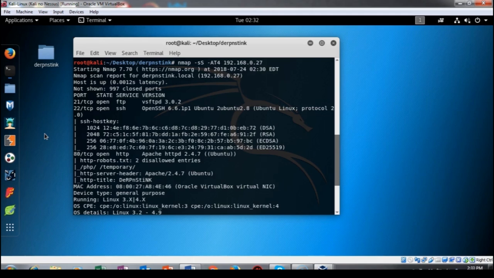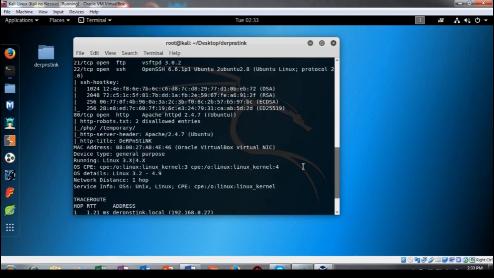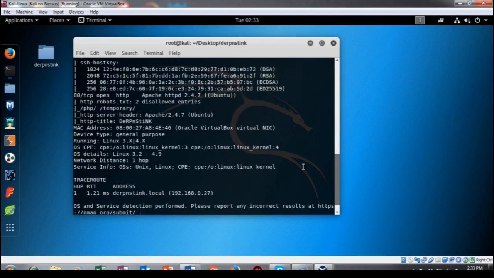We also have SSH using OpenSSH version 6.6.1p1. We're also running this on Ubuntu, and we got some information about the kernel down here that we might be able to use if we need to.